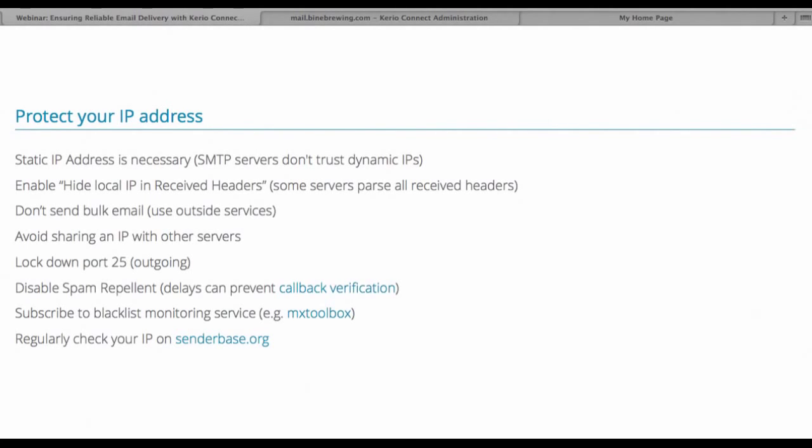Avoid sending bulk email. If you do have any kind of marketing campaigns or anything like that, it's suggested to use an outside service, like for example here at Kerio we use Marketo. There are other services, MailChimp is another popular one, but if you can, try to use an external mailing service for sending large volumes of mail, and not the mailing list feature in Kerio Connect for that purpose. Use mailing lists primarily just for internal communications.